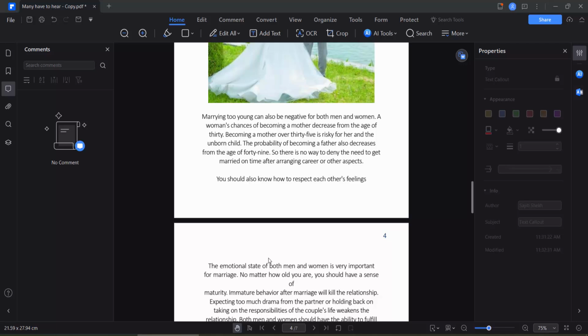Hello everyone, today I'll show you how to change a sticky note comment color or sticky note comment interface color.